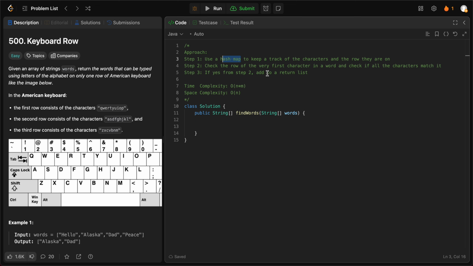So we don't add it to the list. If we have reached the index all the way till the end, we do add it to the return list. And in the end, once we've done the for loop, we return the list. It's relatively simple, so let's get started.